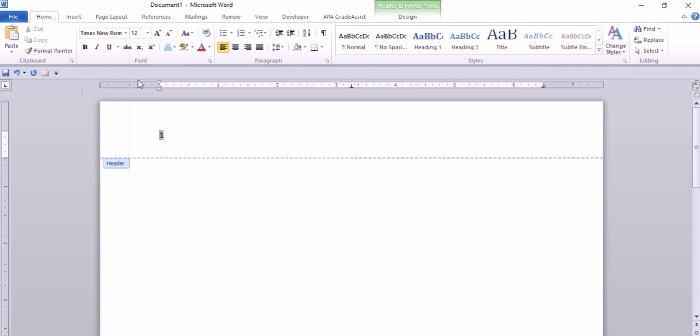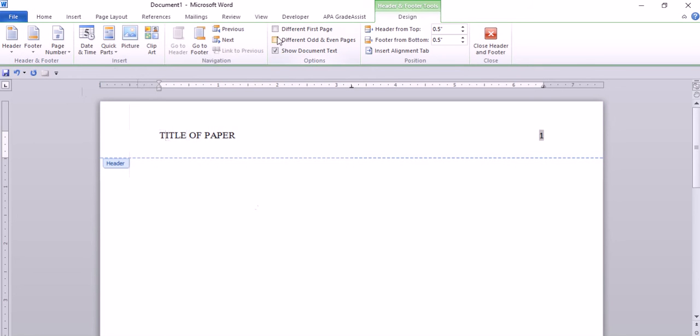Then I'm going to type in the title of my paper. Of course, yours will not say title of paper. Yours should say whatever your title is. Then I'm going to click back over here on the header and footer tools, and I'm going to click on different first page because our first page will appear slightly different.